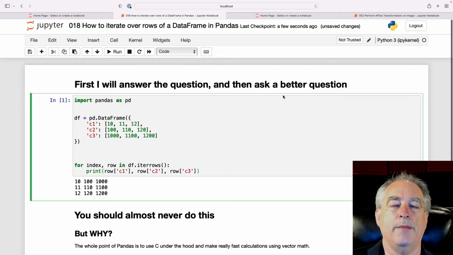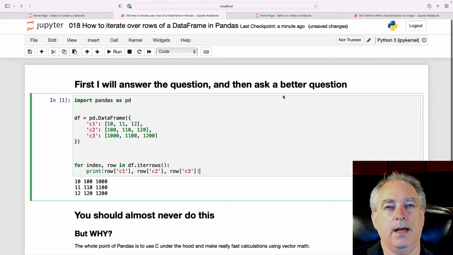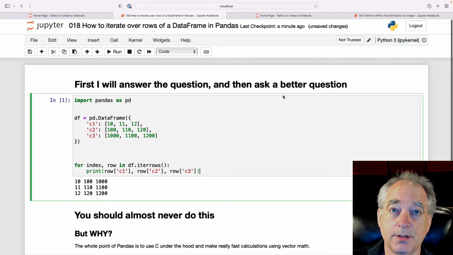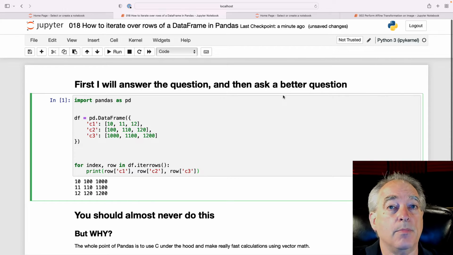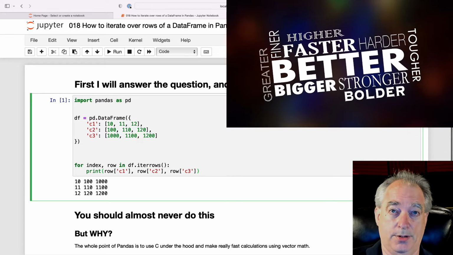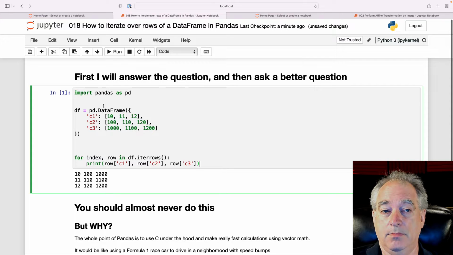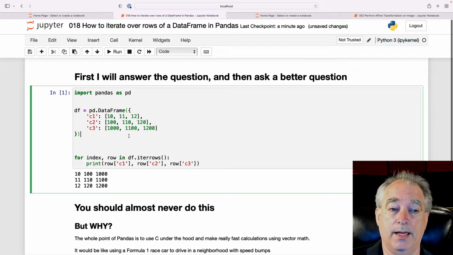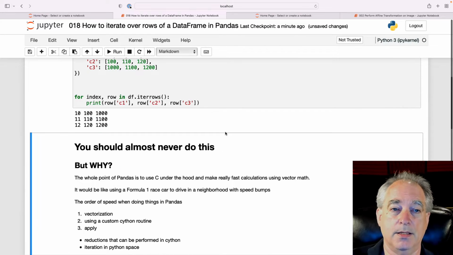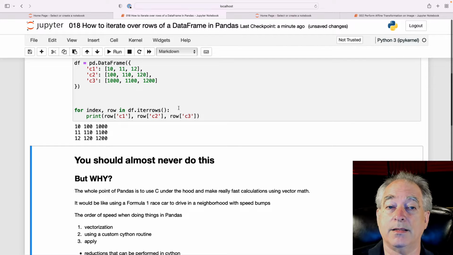In this video, I'm going to go over how to iterate over rows of a data frame in Pandas. Now first, I'm just going to answer the question because you asked it, but then I'm going to show you a better question. So let's start with importing Pandas as PD, and we're going to build this data frame, a simple one, very small, and we're just going to iterate over it and print out the rows, nothing special here. So that's it. You do dot iterrows, and you can go over them.